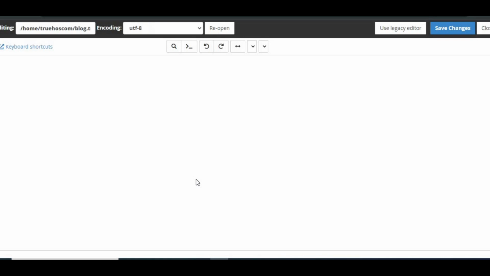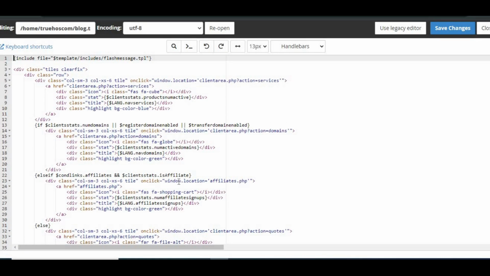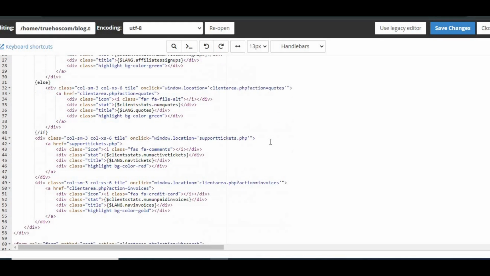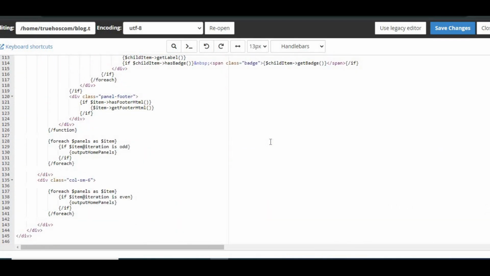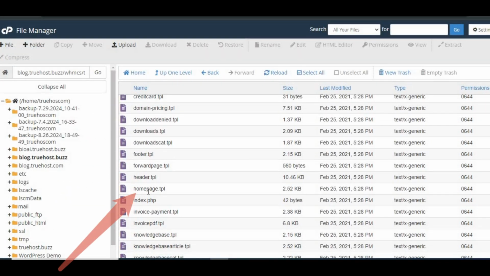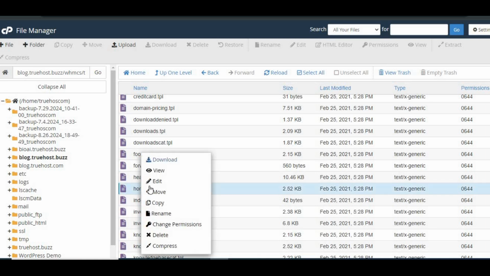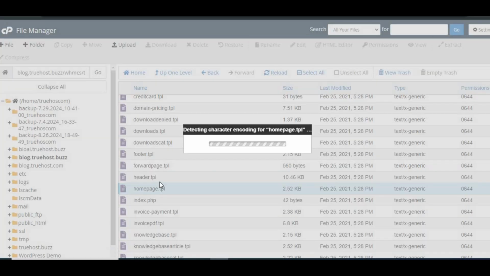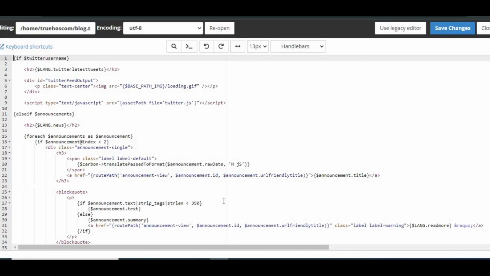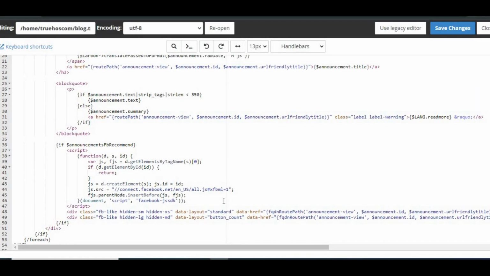You can modify the content, layout, and structure of what users see after logging in, such as services overview, announcements, and quick links. Homepage.tpl. If your setup includes a general homepage before login, you may use this file to customize the landing page for visitors who aren't logged in.